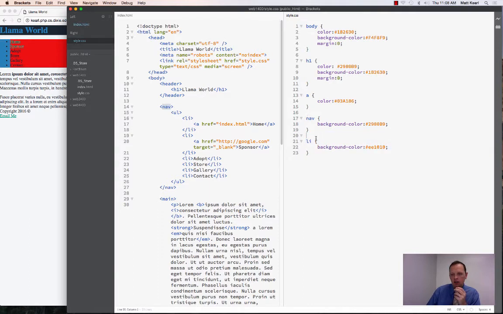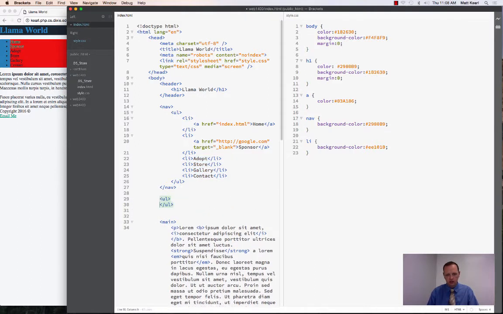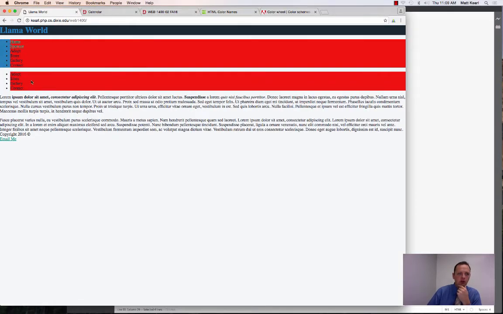Let's say down below, I did another list. I'm going to do a UL, and in here I'm going to do a bunch of list items, like so. And I'm going to refresh that. And both of those list items are getting that red.